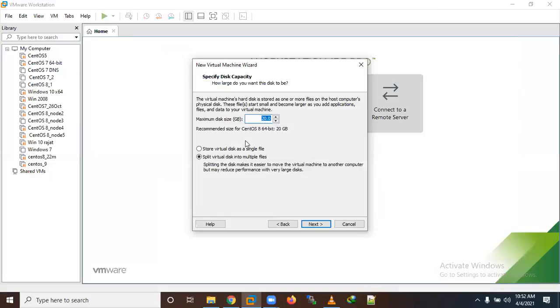Now you can select the disk size. 20 GB, this is a soft size. It's not a hard size, meaning it is not occupying your 20 GB space. Suppose your image requires only 6 GB, it will take only 6 GB, it will not take 20 GB. But yes, it is a soft limit of 20 GB.